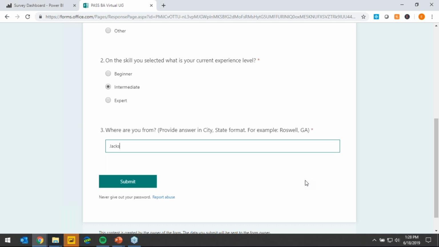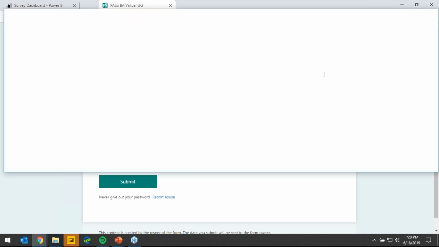So if I'm from Jacksonville, Florida, which I am, I can type that in and just leave that here. Don't hit submit yet. If you hit submit a little early, that's okay. You can do it again later, but hold out here. Don't click that yet because I'm going to have you do something else here in a few moments.